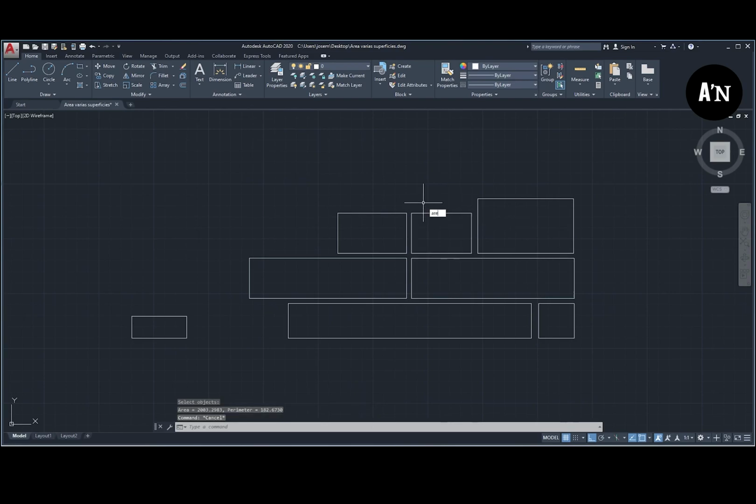Otherwise, if you do area and then the add area option, A, enter, you can do this and it's a perfect solution. Then type enter, and then the next one, okay, enter again, then the last rectangle here, and the last one, this small one here.